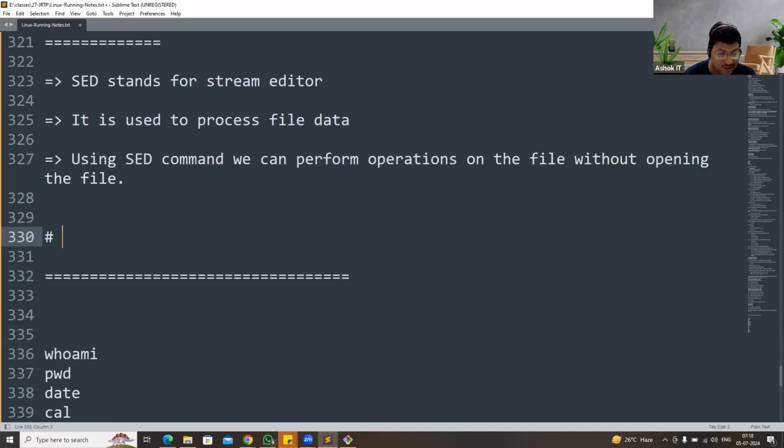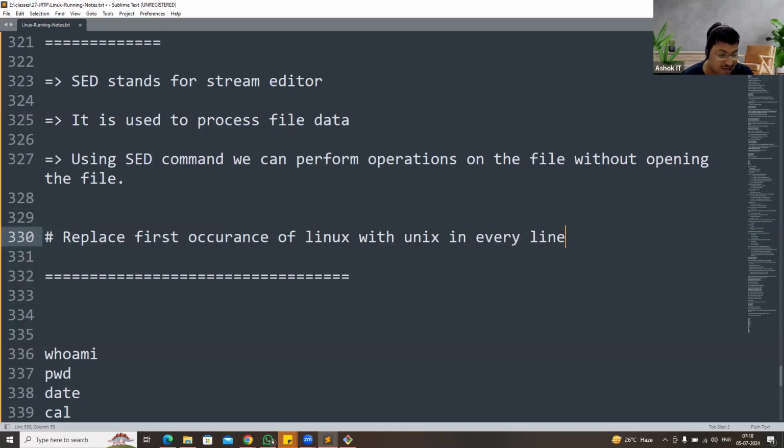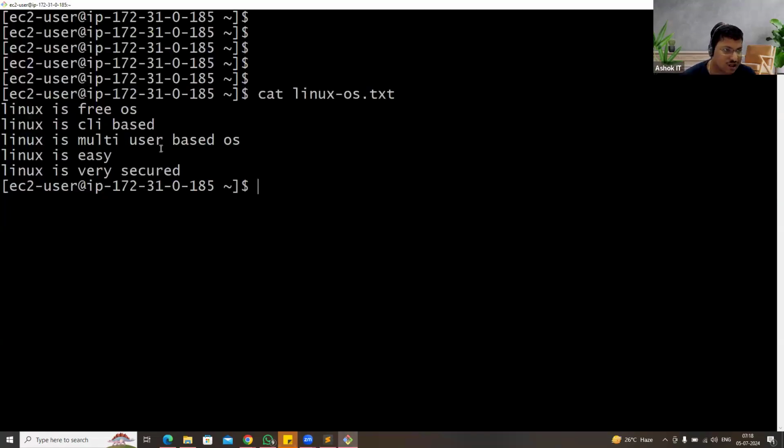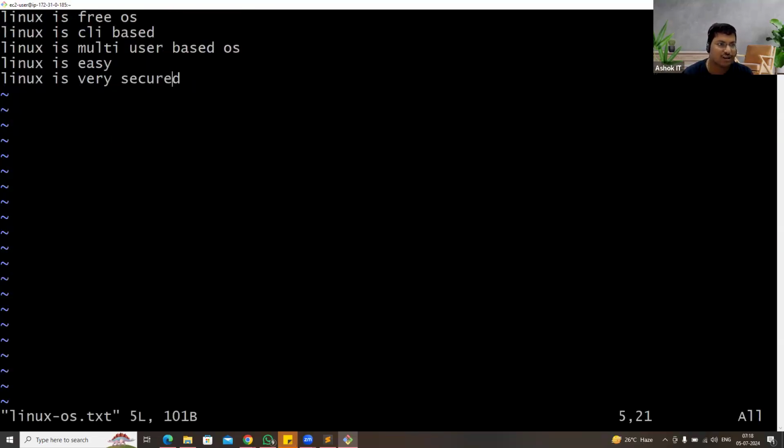Replace the first occurrence of Linux with Unix in every line. In every line the Linux keyword is available, and I want to replace that Linux keyword with the Unix keyword. Before that, let me make some changes to that file. Linux is free OS. Linux is CLI based.